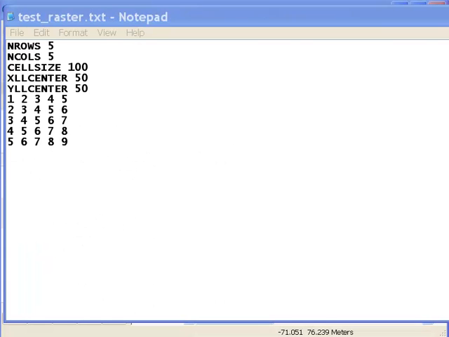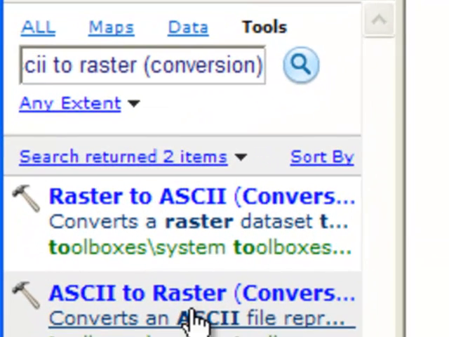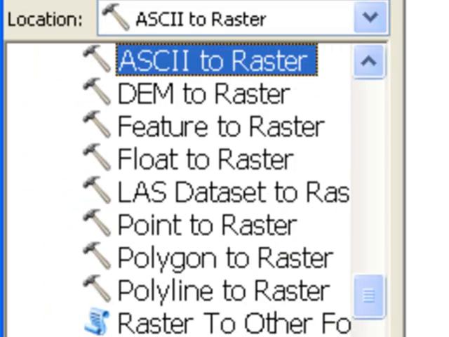Okay, so after you've made your test raster text file, I use Notepad to make mine. Save that to your text file, and then start ArcGIS. And then use the search window. We're going to search for a tool called Ascii to Raster. And that is a tool that allows you to convert text files that are in that special format where we have the keywords, number of rows, number of columns, cell size, X lower left-hand center pixel, and Y lower left-hand center pixel. So we'll find that tool, and then we'll run that tool to create a test raster.